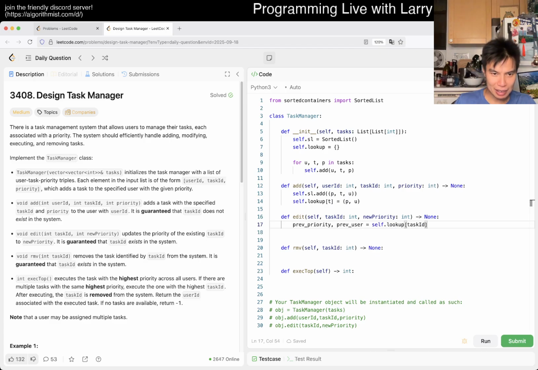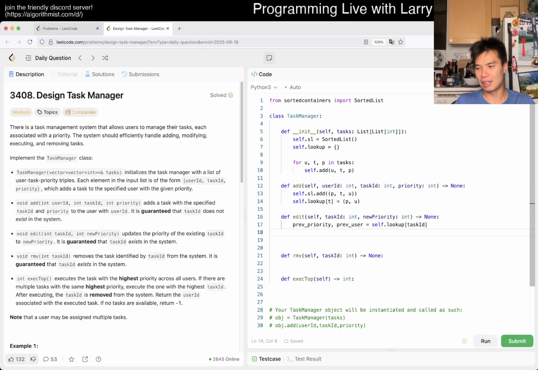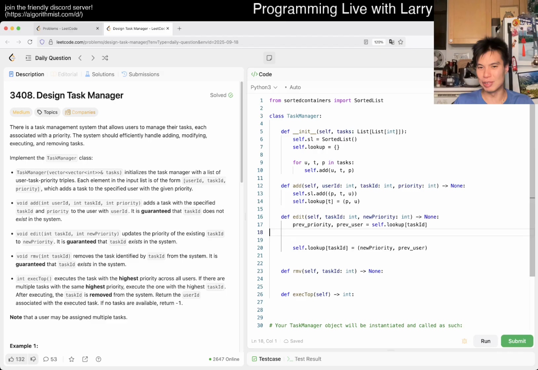Does it have to exist? Is it guaranteed that it exists? Okay, yeah, just want to make sure. I mean, it's not a difficult thing to add. It's just one more if statement, but you have to look for it and you have to do it. But in any case, we do self.lookup of the new task ID is equal to the new priority and, well, previous user. It's not a previous user, it's the same user, but yeah.